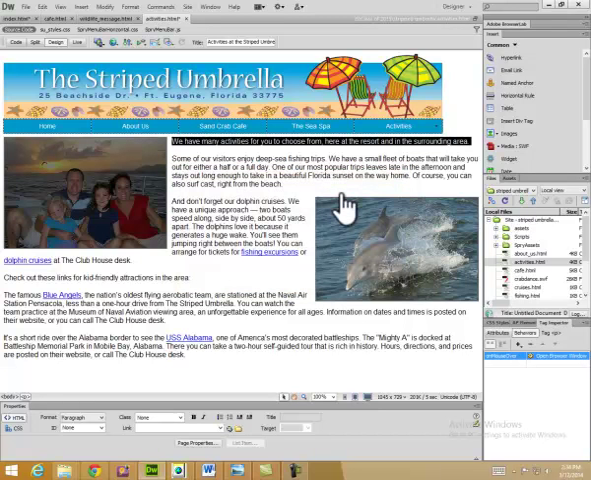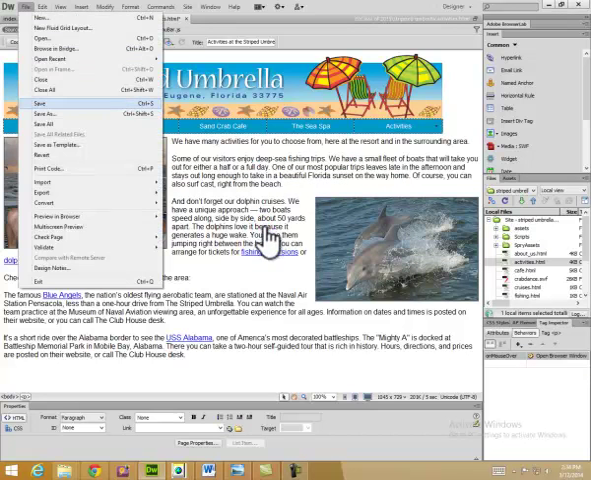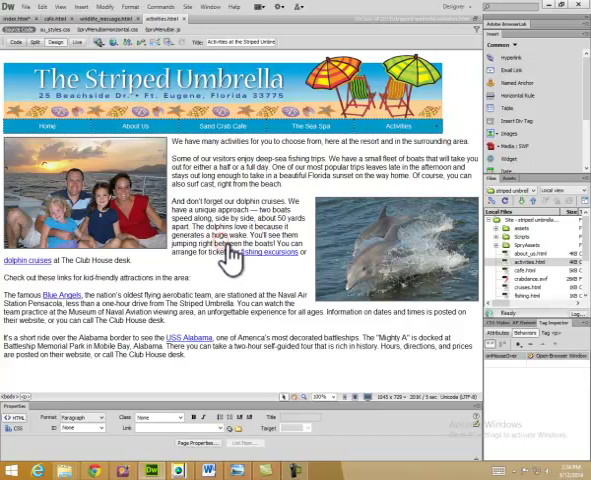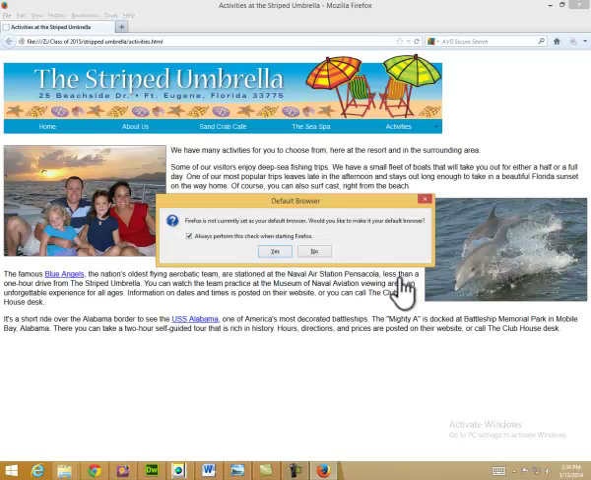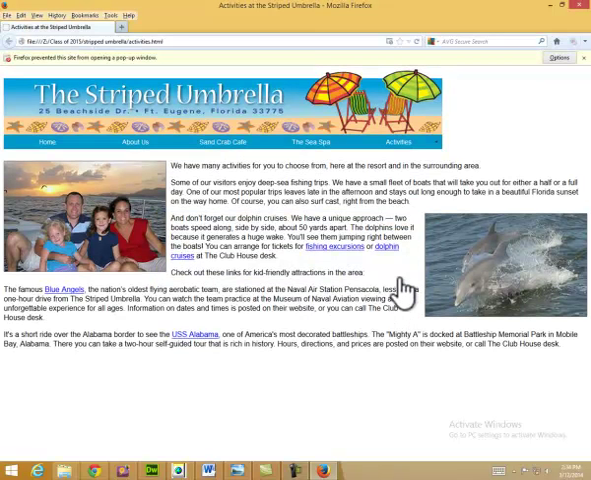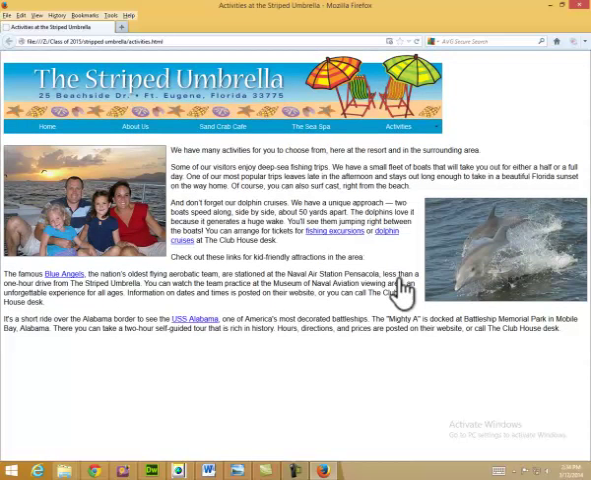Save your work. Activities, File, Save. Preview the page in your browser. And there's our pop-up.